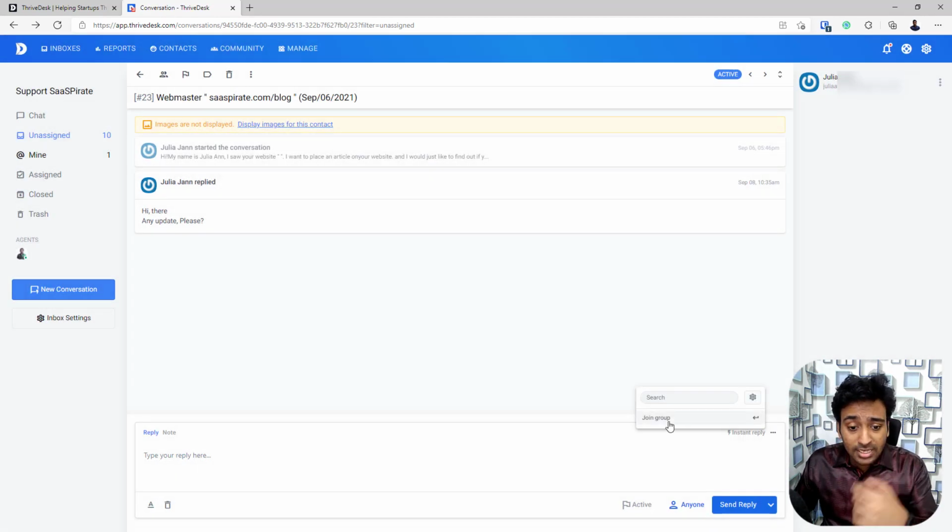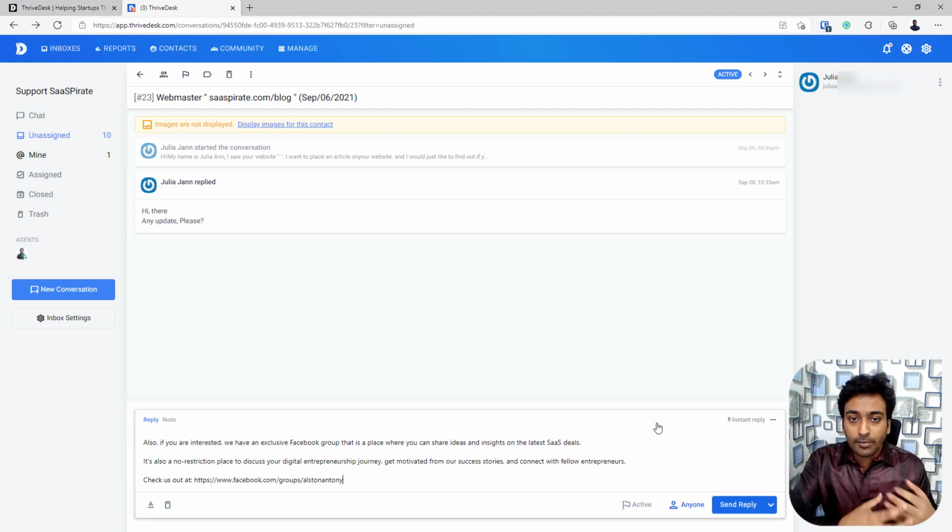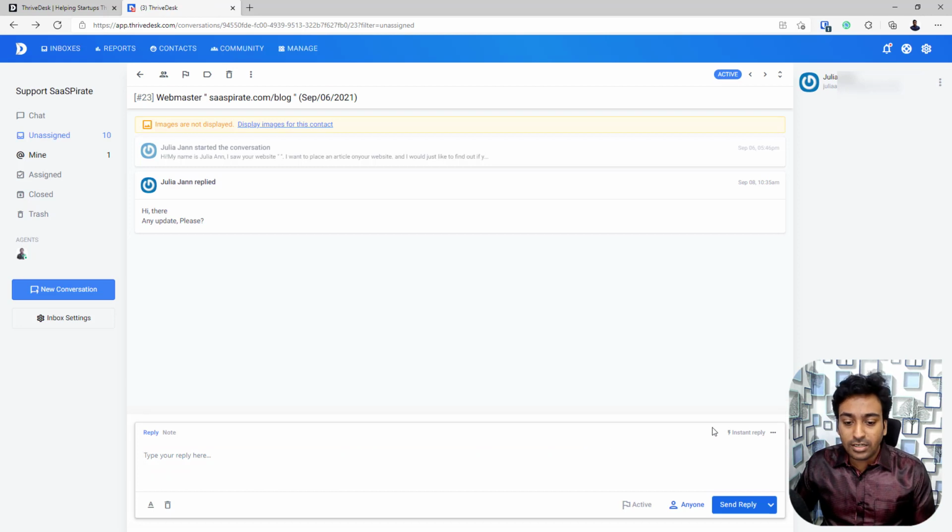In this case, you can see I have created one message called join group, where I just give a prompt to join my group. If I click on that, it automatically fills up and I can reply it back. So that is what instant reply does.